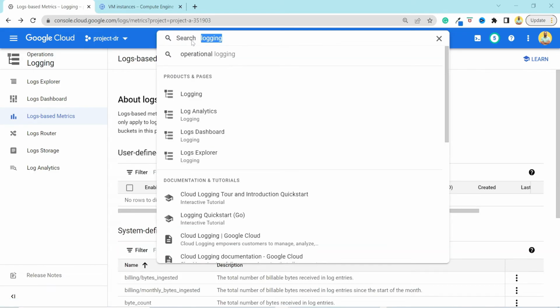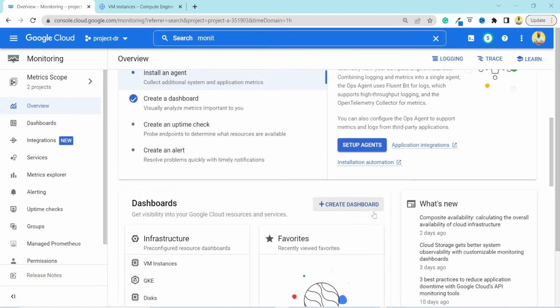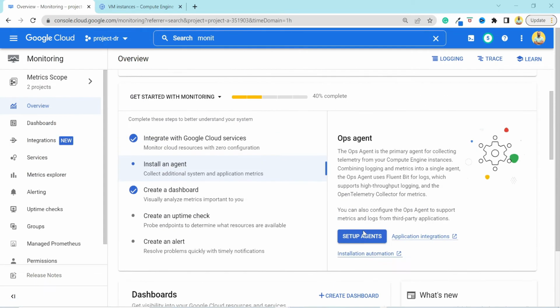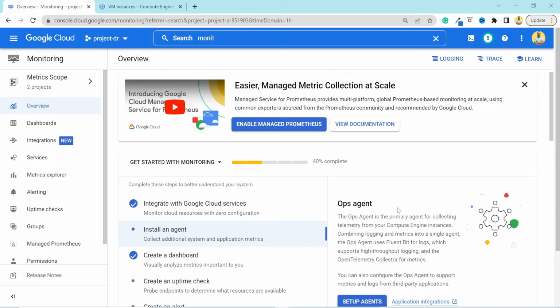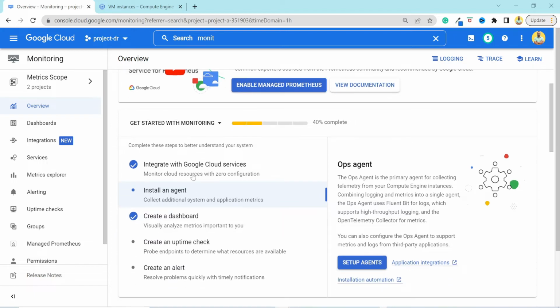Now let's go to monitoring. This is the default page for monitoring. If you are using it for the first time or you haven't used it very much, then this screen would be presented to you, and it will ask you to install the Ops Agent. Ops Agent is nothing but the primary agent responsible for collecting telemetry data from your Compute Engine instances, and it uses Fluent Bit for logs, and it collects logs as well as metrics. So you can install Ops Agent from here.